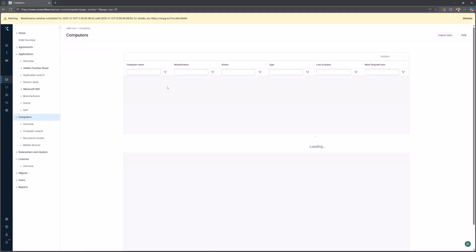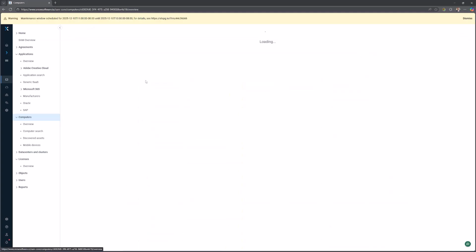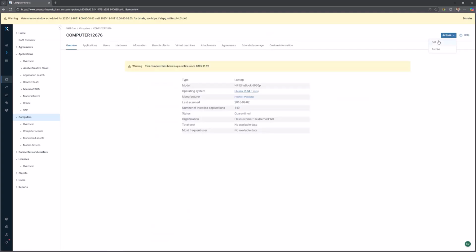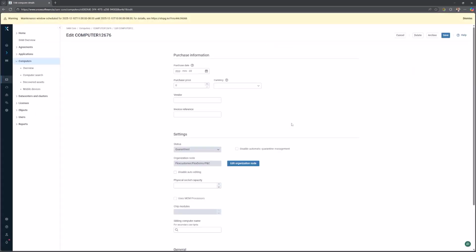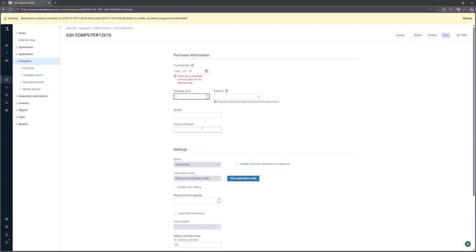Additionally to this, you can come to computers. For example, if we go into this computer, actions, edit, you can also add in costs to your individual computers. For example, if you have a license agreement with a manufacturer such as Dell, you have a cost per unit, you can add in a cost to your system.